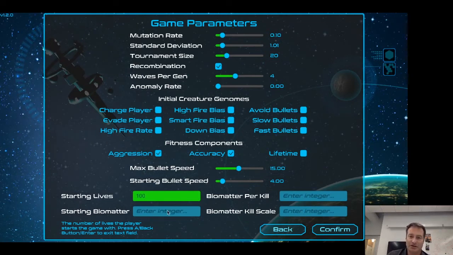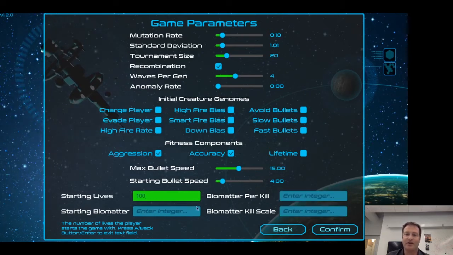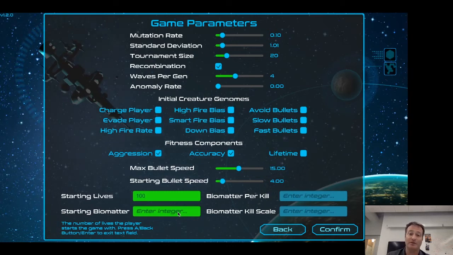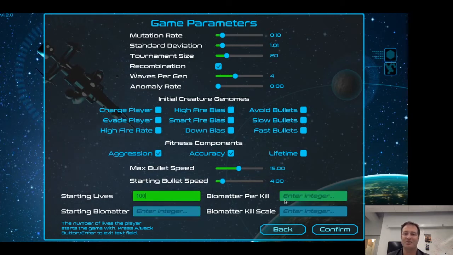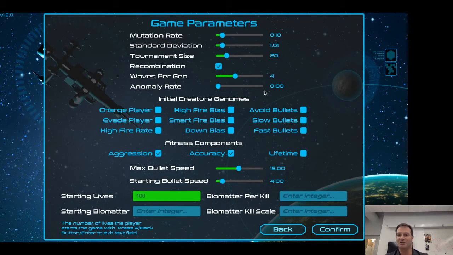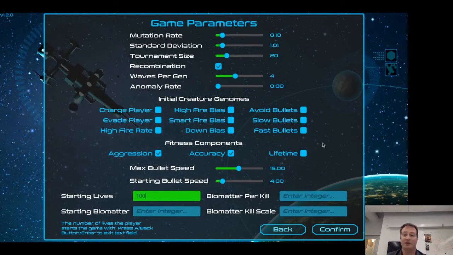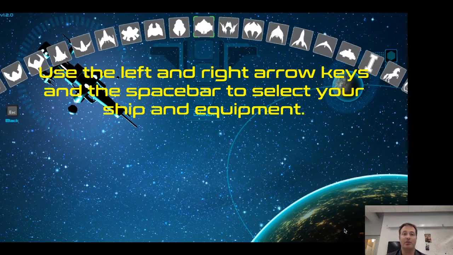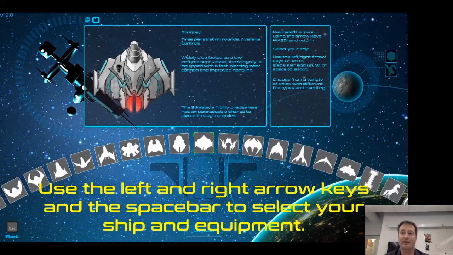Now, other things that you can adjust if you want are starting biomatter, biomatter per kill, and biomatter kill scale. This allows you to upgrade faster if you choose to incorporate upgrading into your experiments. I don't really do that all that much, so I'm going to leave these blank. So, I'm going to start with 100 lives. I've got these parameters set. I've turned the anomaly rate off so that we can study evolution by natural selection instead of the effects of weird migrants. And then I hit confirm, and it takes you to the standard starting point for the game, where you pick your ship and all of that kind of stuff.